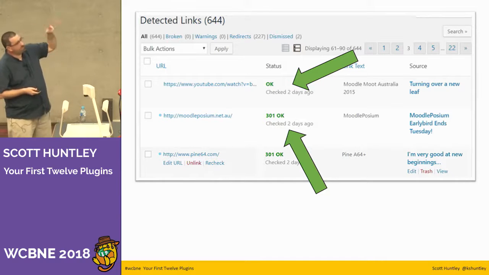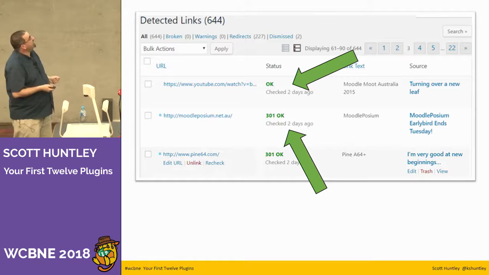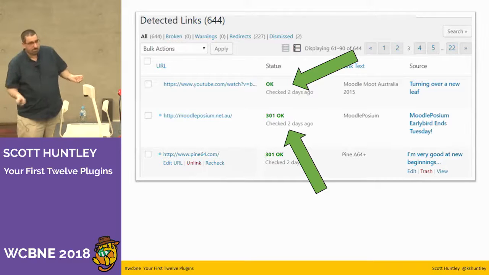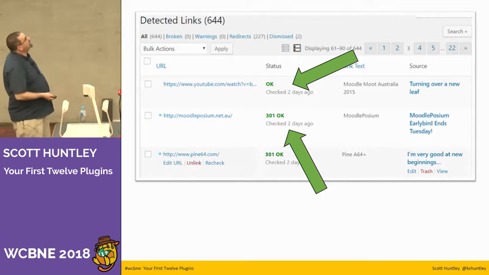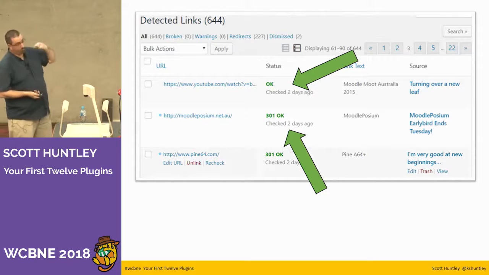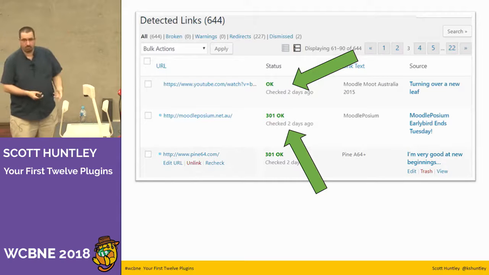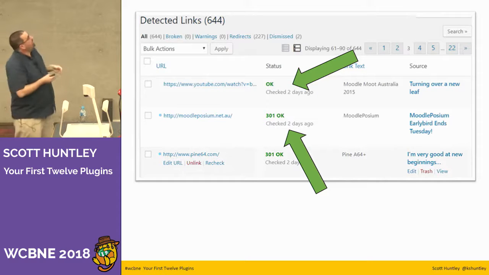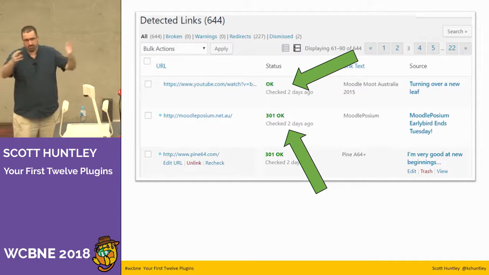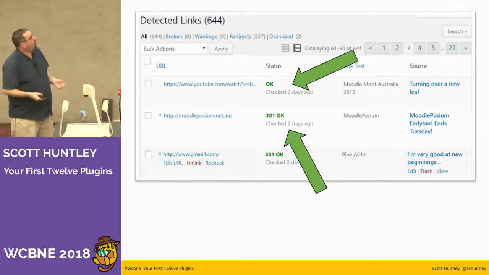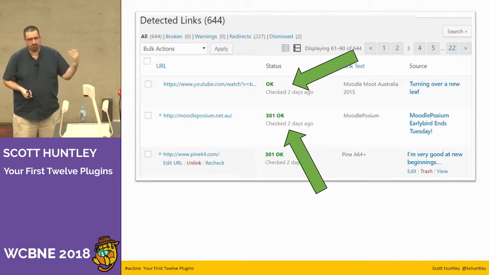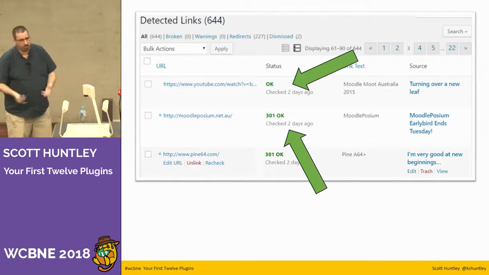So I can check to make sure that that's still working. I couldn't find any broken links on my site, which is good. So this is one that I'm going to pretend is broken. This is a post about the Pine 64. I can click on that post, and from this menu, I can say, okay, edit the URL, point it to someplace else, unlink it so it will just leave the words in there unlinked, or recheck it. Maybe it was just down at that particular moment when it went through and checked.